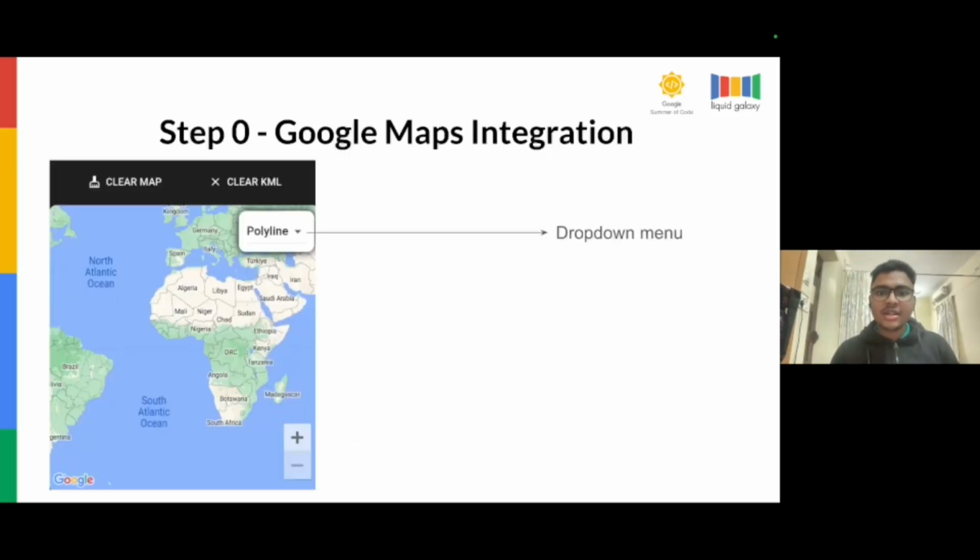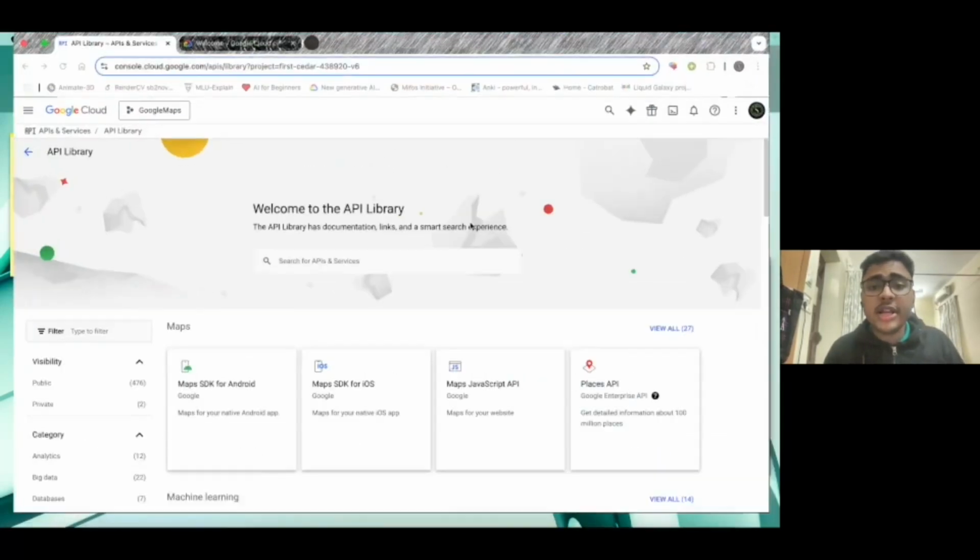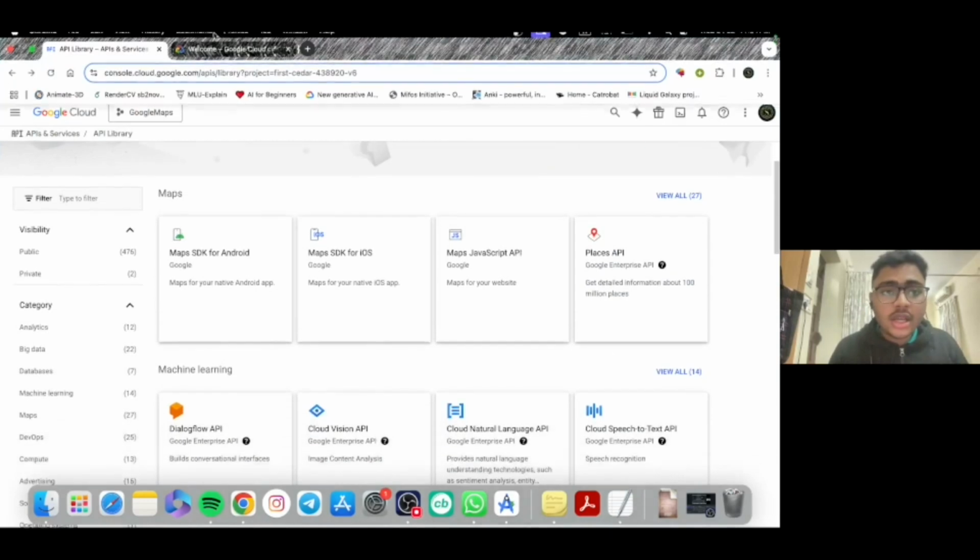So let's start. First, I have the Google Map integration that I will be doing right now. This is what my outline is going to look like. I have this drop down menu provided so that I can switch between whether I am going to insert a marker, a polygon, or a polyline. And this is what our map is going to look like. So I will not go into details of it. Let me quickly go through it.